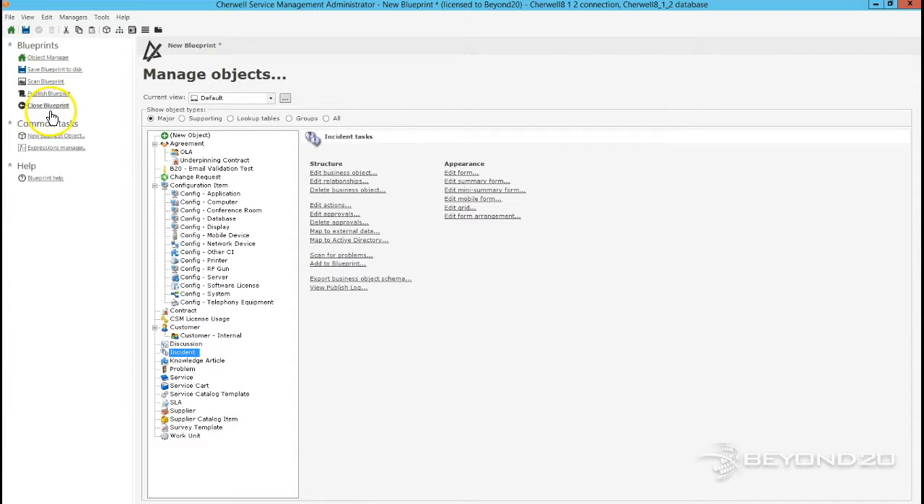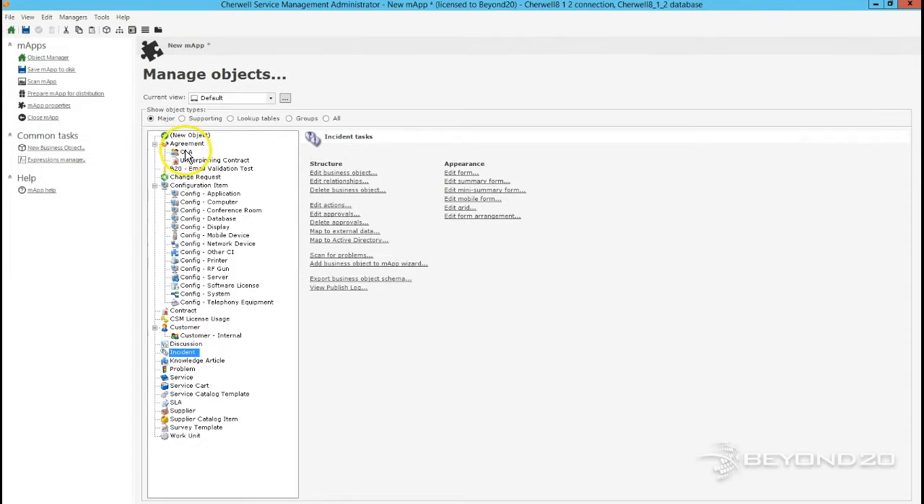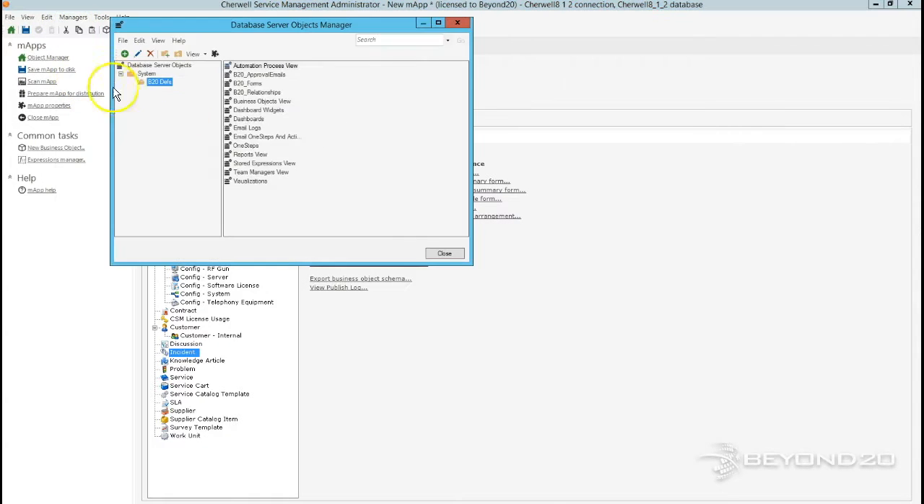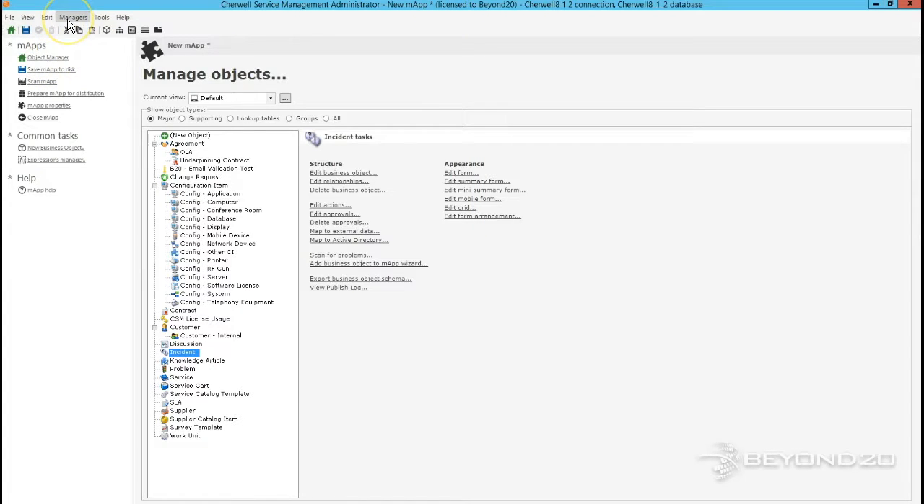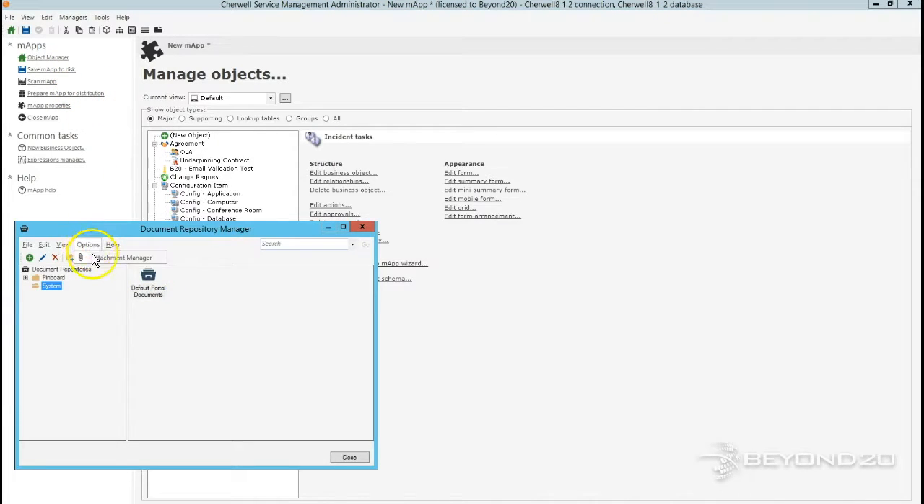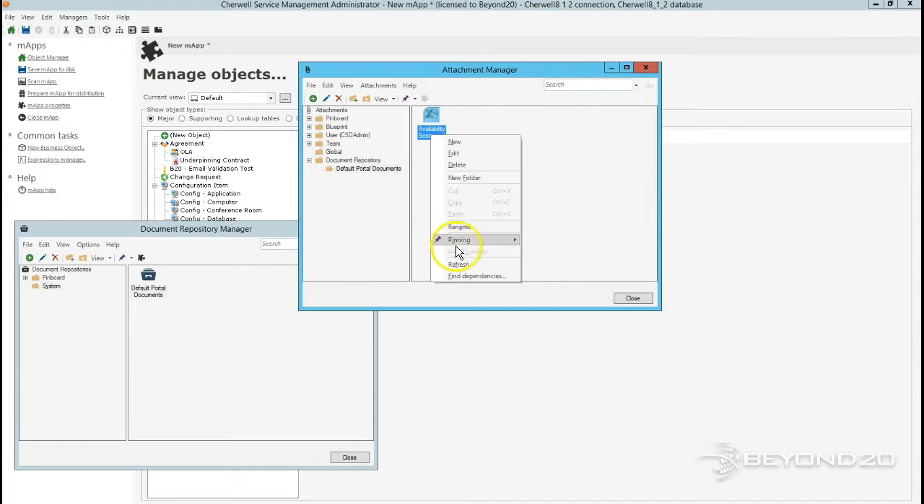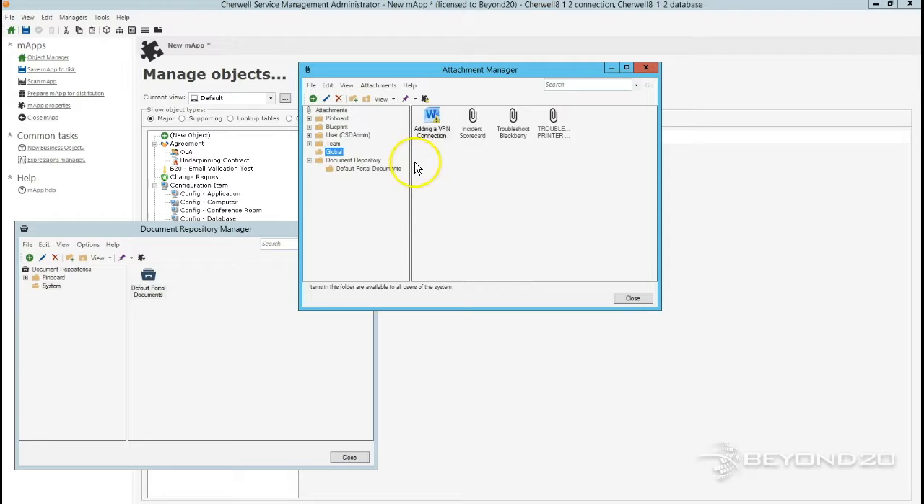And speaking of maps, I will go ahead and create a new map so that I can show you that the process of adding attachments to a map is exactly the same as it would be within a blueprint. You simply open up the Attachment Manager by going to the Options menu within a blueprint, and then you can add all of your attachments to the map. Again, you don't have the option to do this with items in a document repository.